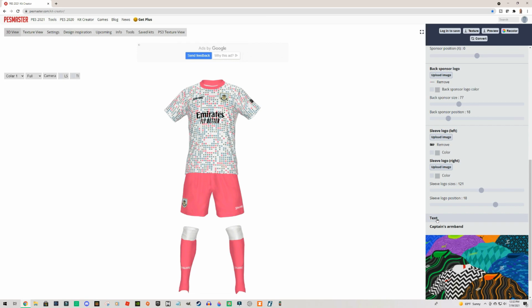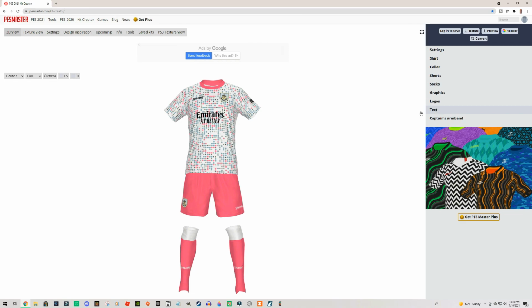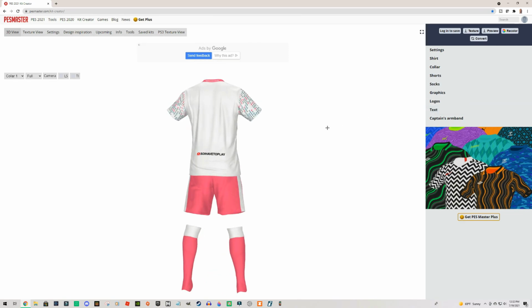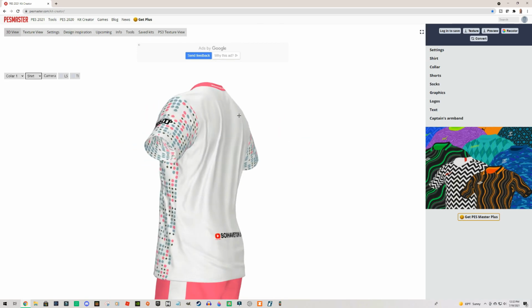And finally, there's text and captain's armband. So for the text, I usually leave my signature on the back of the collar. And by the way, I'm typing here, so I have to play PES. I'm gonna put the text color in maybe black. On the plus version, the paid version of the tool, yeah, that's some white. Let me get a closer look there. See that?